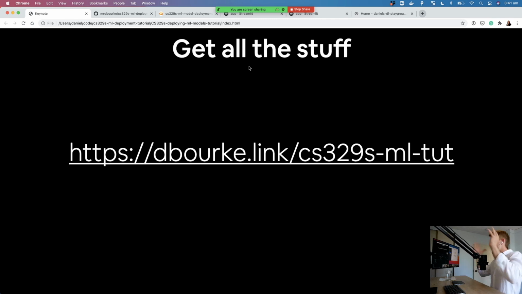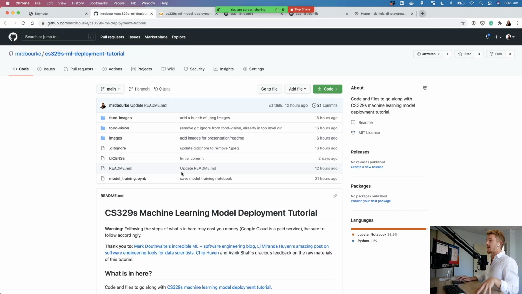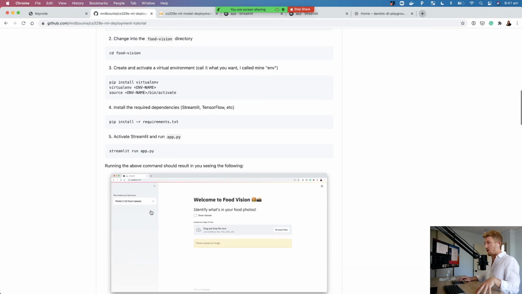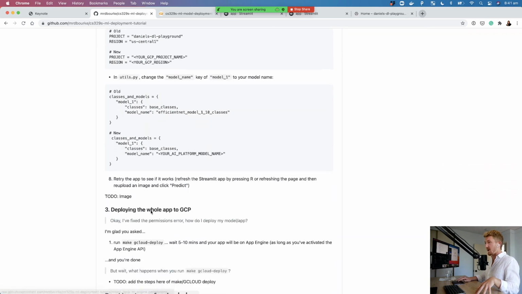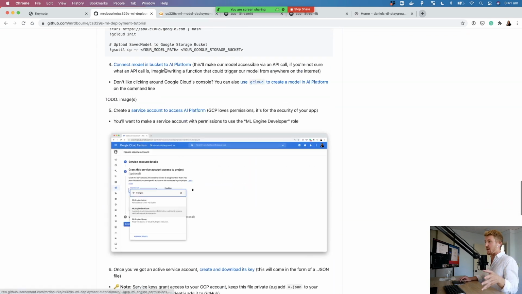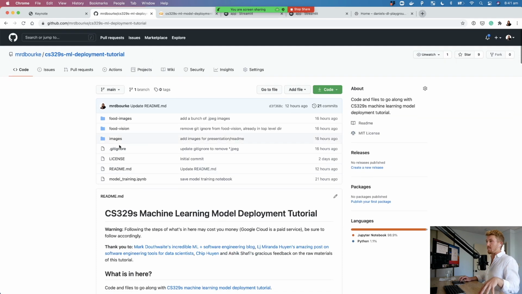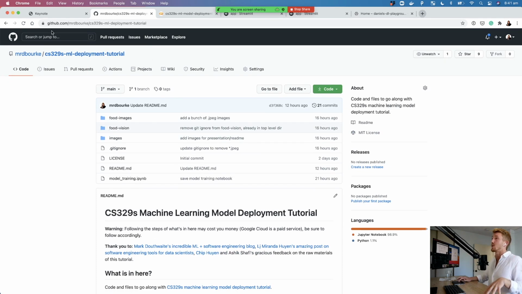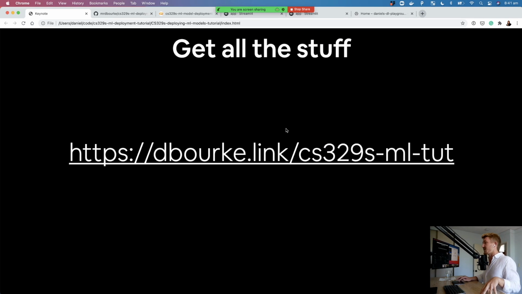If you want to get all the stuff that we're about to go through in this tutorial, you can go to this link. It will take you to this GitHub. Spoiler alert, the README is still a work in progress. We're going to go through it anyway, so don't worry about the README. The code should work, so fingers crossed. So that's where all the stuff for this tutorial will be. The slides aren't up there yet, but I'll add them. The stuff that we need is there. So if you want to follow along, go to that link and we'll have a fun time there.